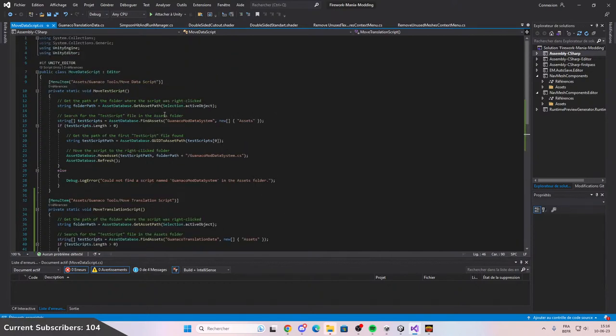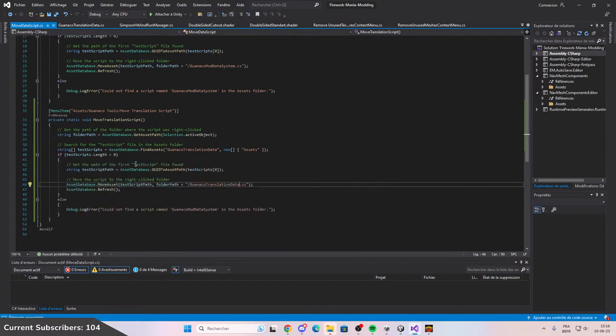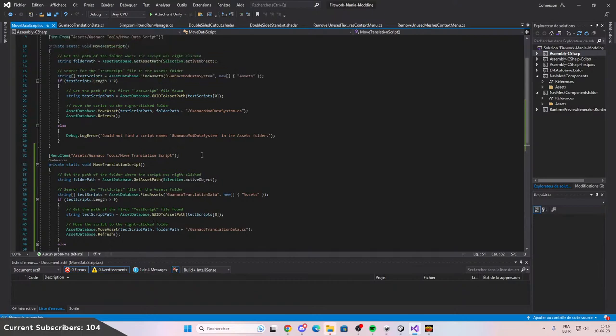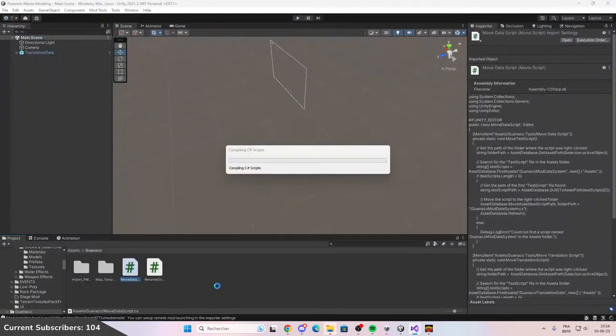Okay. I think it was this. So mod data system. Find assets. Assets. Like zero. Okay, so it searches for it. Search for it. And now this. So normally, if I save this, it's done.